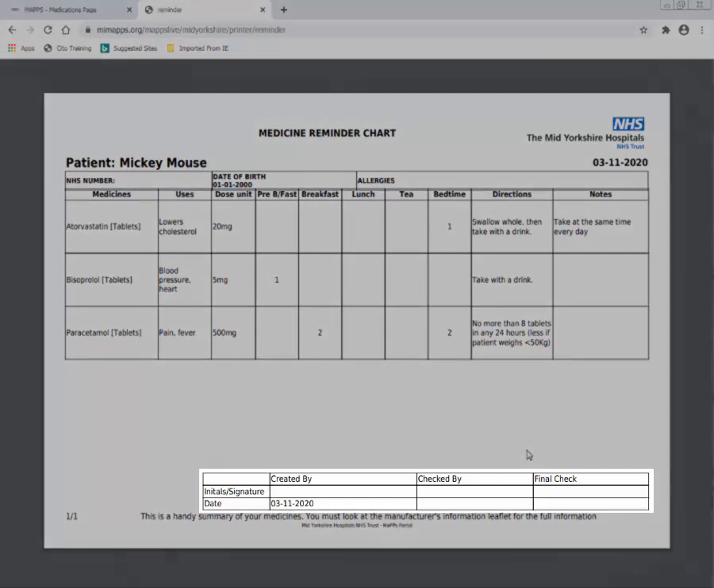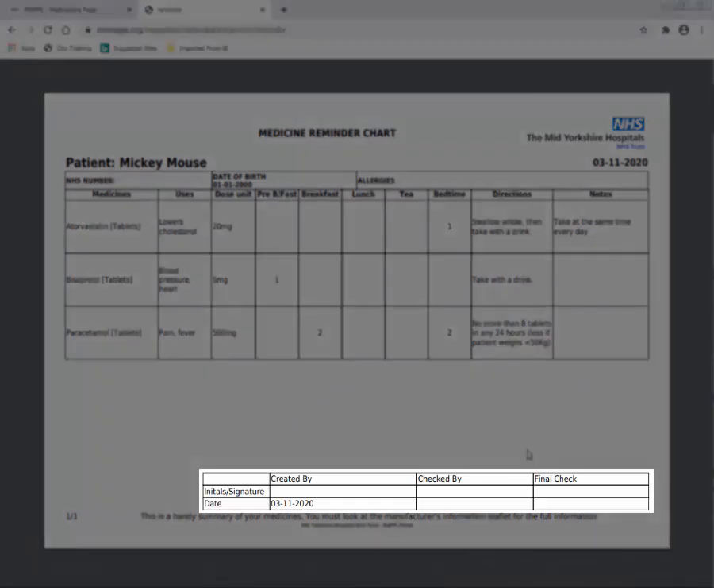At the bottom of the screen, notice the signature table. The reminder chart must be signed by the nurse or pharmacy staff who generate the list. It then must be checked and signed off by a registered colleague. For example, the chart must be signed off by the 2 nurses involved, or in pharmacy, the chart will be generated by a technician or assistant and signed off by a checking technician or pharmacist.